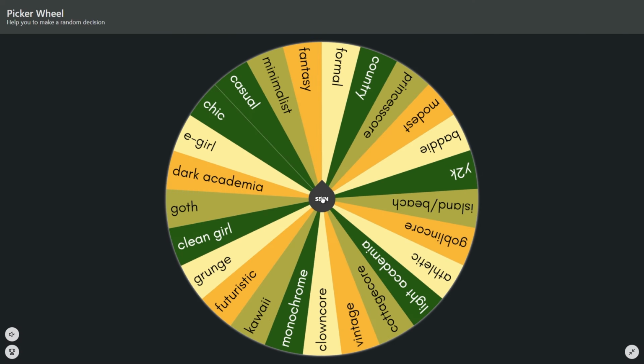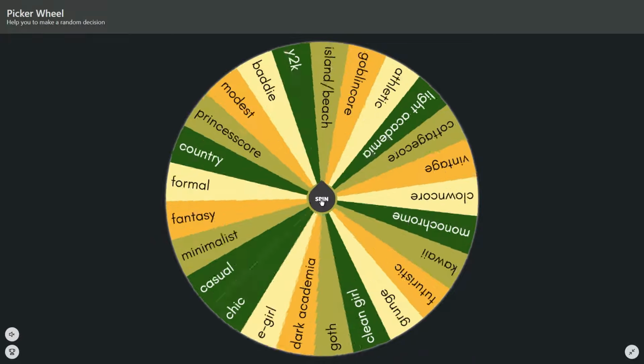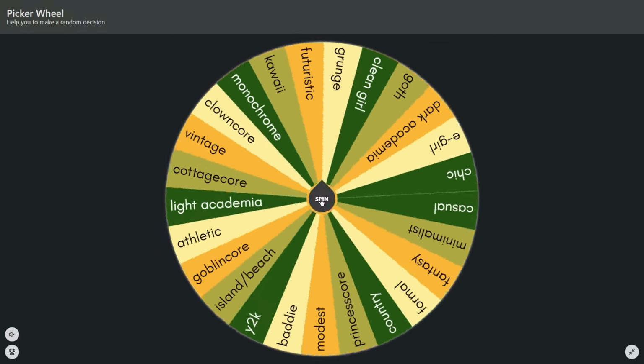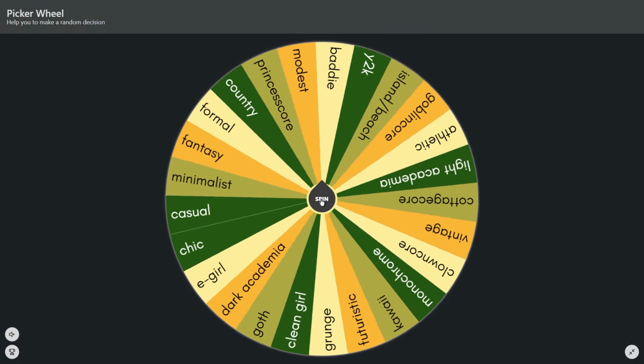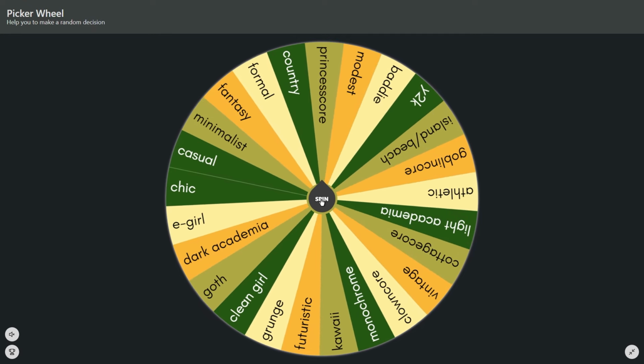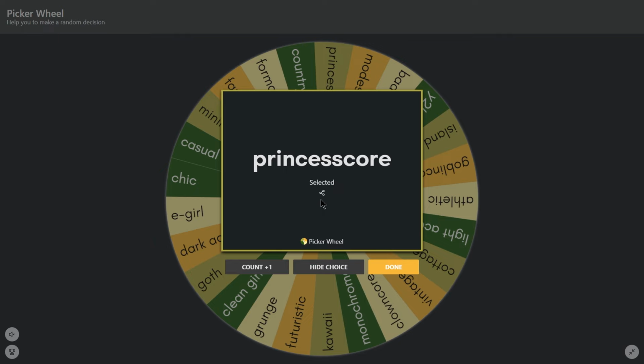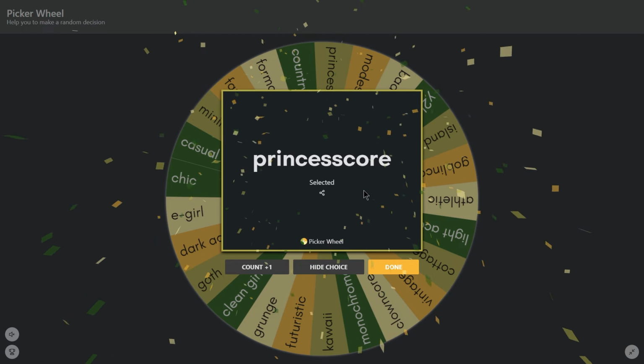But speaking of the style, this is the wheel for the style, which is also a final wheel. So this is going to be our last spin. And let's see what the style for this sim is going to be. And it's gonna be, give me something good. Please give me something good. Oh my gosh, Princess Core, or is it country? Country princess. No, it's just Princess Core.